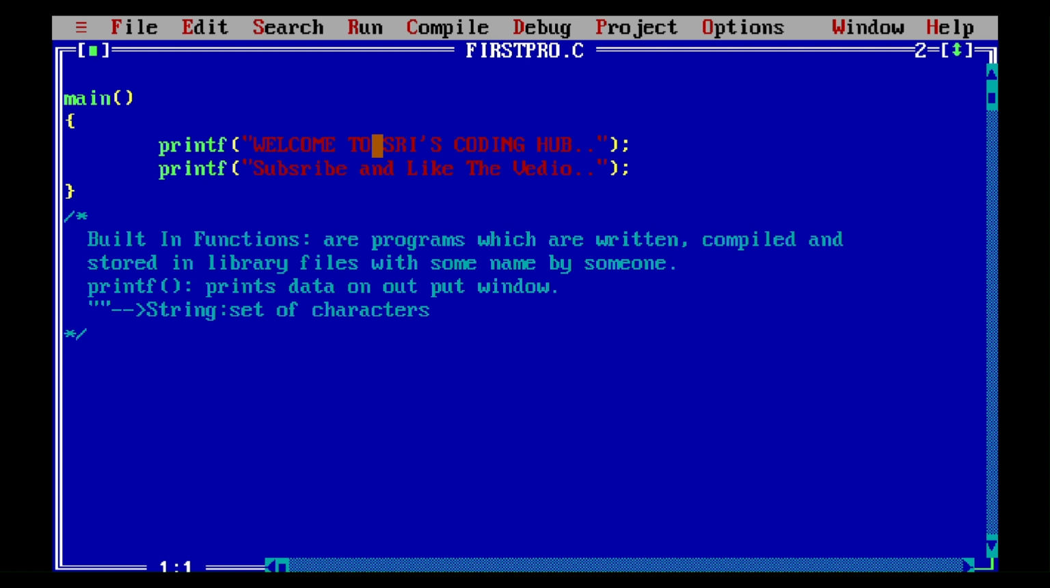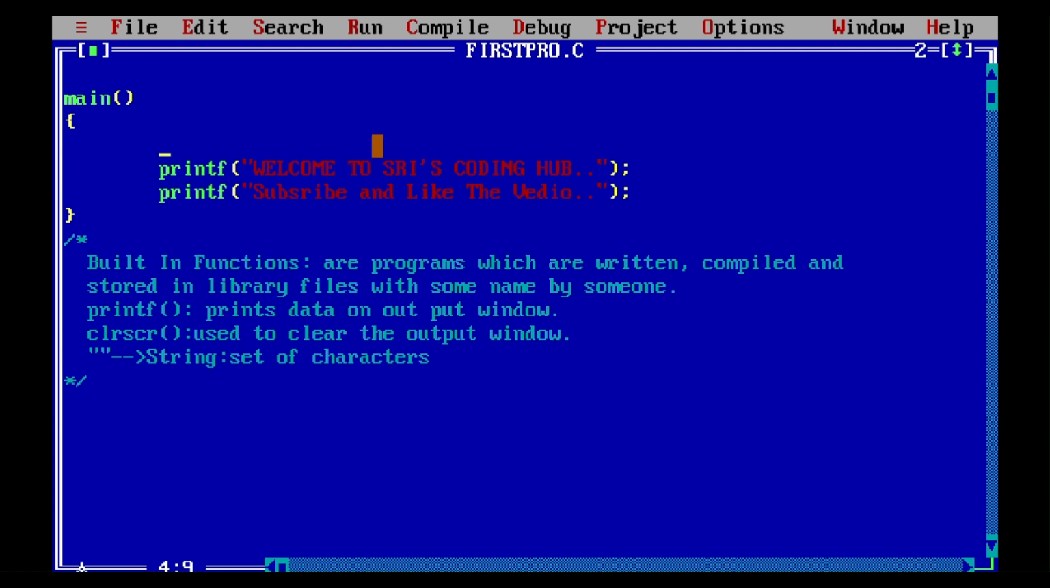For clearing the console for every execution, there is also a built-in function: clear screen, clrscr, used to clear the output window. Now how to use this clrscr function, the clear screen function? Simply say clrscr, open close parentheses, and for every line a semicolon is mandatory.